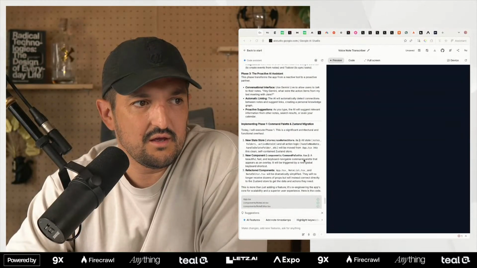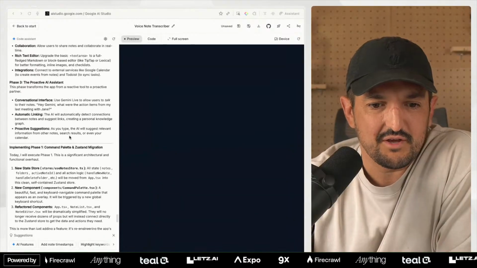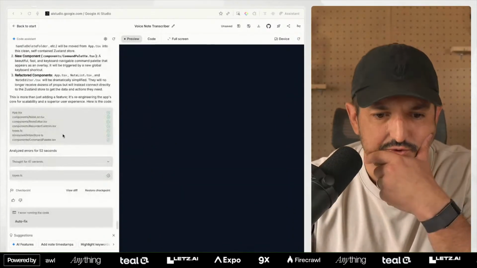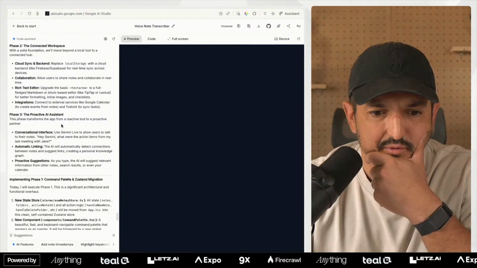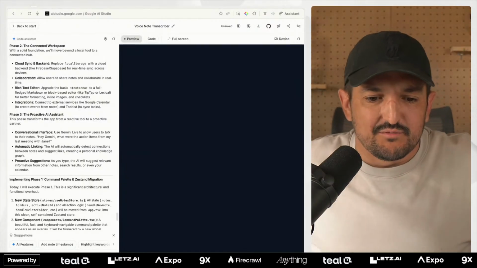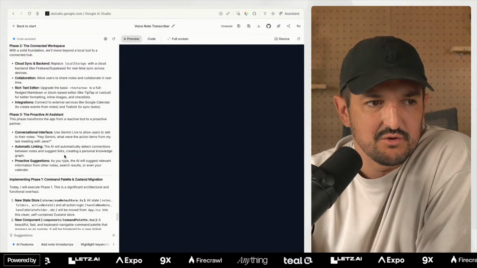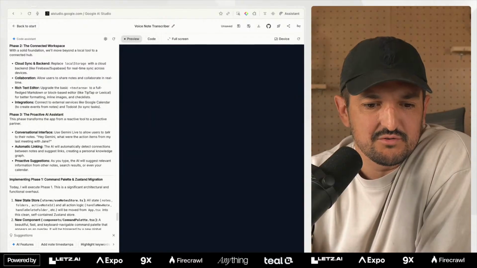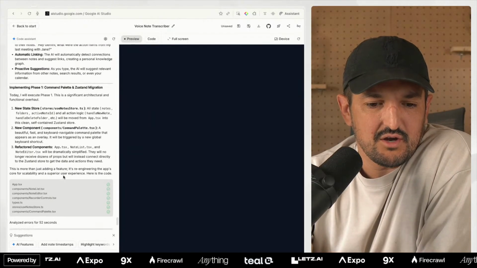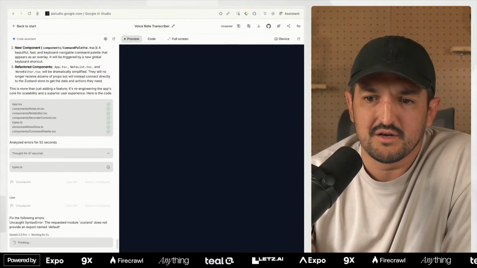Use Gemini AI to, mess up my screens. Use Gemini AI to do what? Be proactive. Allow users to talk to their notes. Hey, Gemini, where were the action items from my last meeting with Jane? The AI will automatically detect connections between notes and suggest links, creating a personal knowledge graph. Okay, that's cool. While this actually gets fixed, it looks like we've got a bug there.